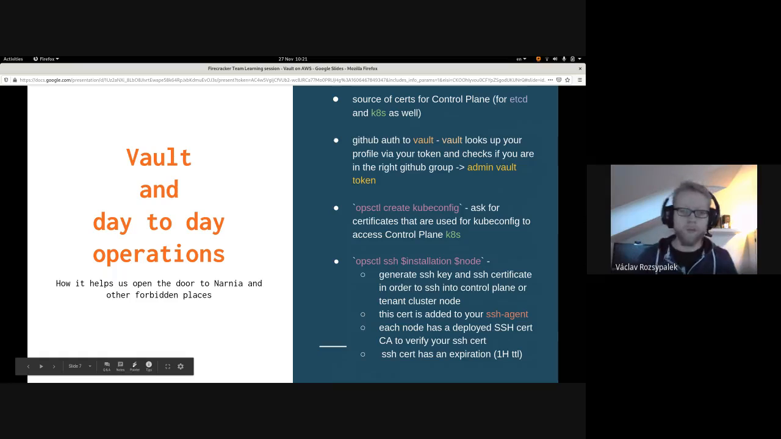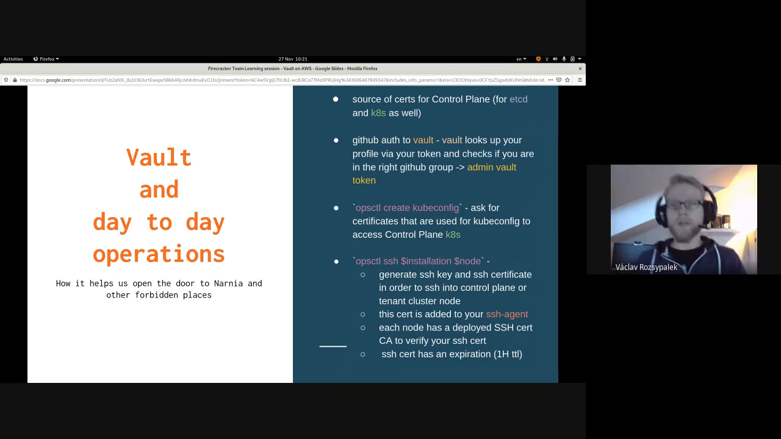Vault and day-to-day operations. As I already mentioned, it's also a source of the certificates for the control plane, especially for the etcd that's running on the control plane and also Kubernetes. That's the reason why it's also useful for operations.